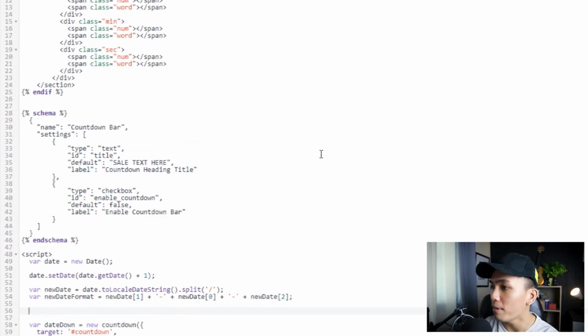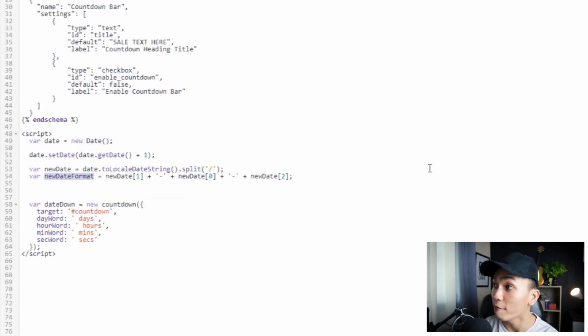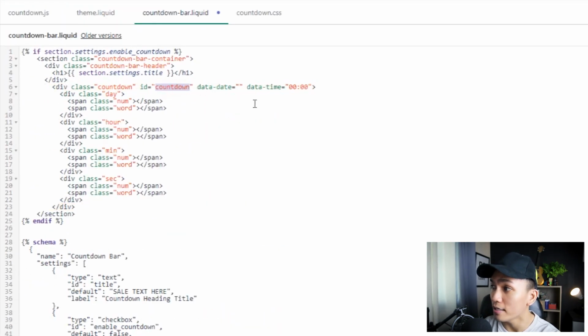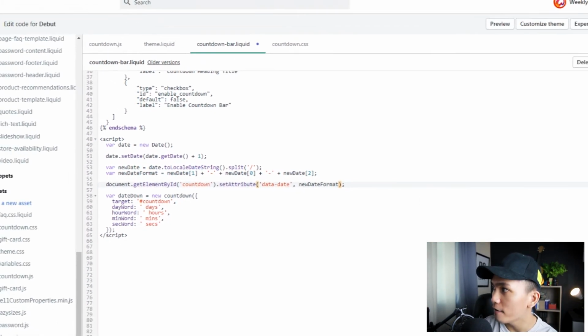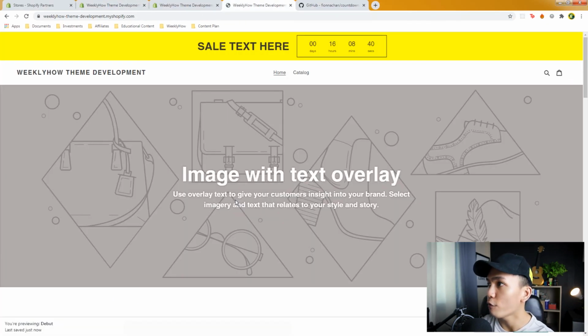What we can do is just apply the value of the newDateFormat variable to our countdown data-date attribute. So we can just use the document.getElementById, and the ID is countdown. And we're going to use the setAttribute function, and that with semicolon, and the attribute is data-date, and the value is the newDateFormat. There you go, and hit save. Let's open our homepage, hit refresh, and that should update our countdown timer.